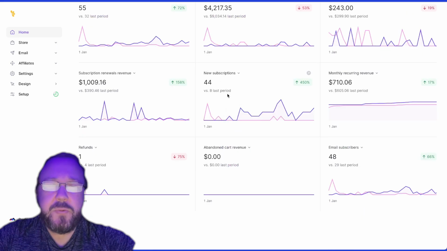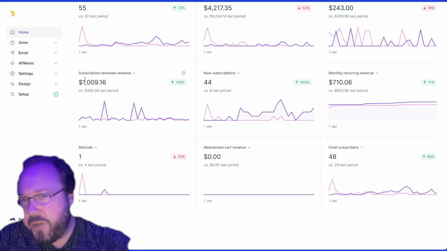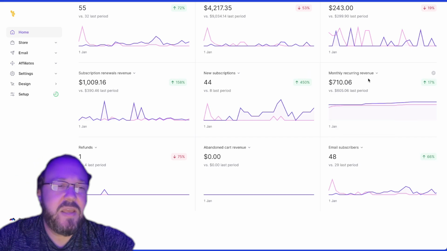This one is the one that's really interesting to me. New subscriptions. We've gotten 44 new subscriptions this month. Revenue this month, or last month, I guess, from subscription renewals was $1,000. But then this one over here says monthly recurring revenue, and it's up $105 from the previous period.